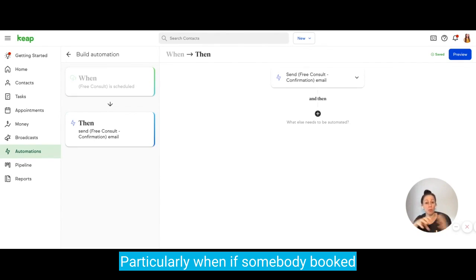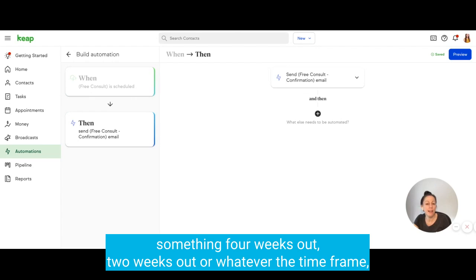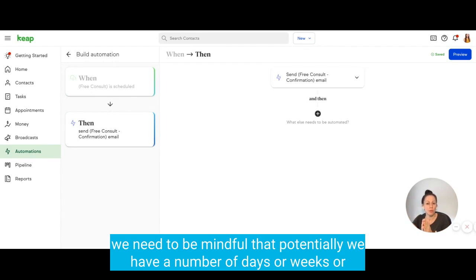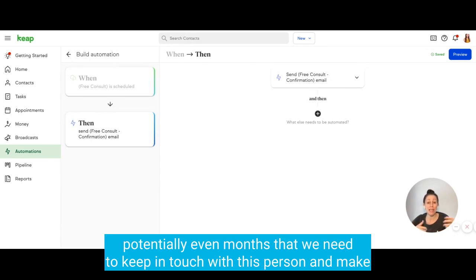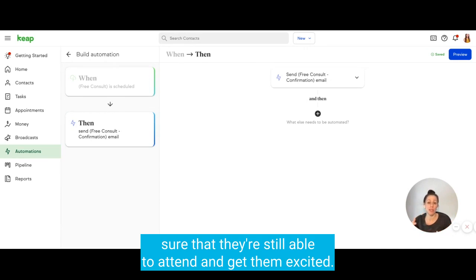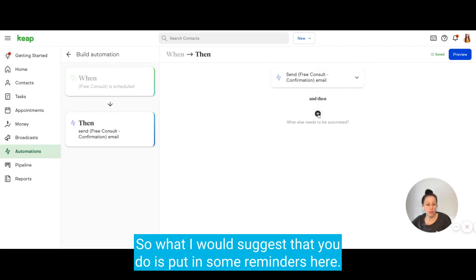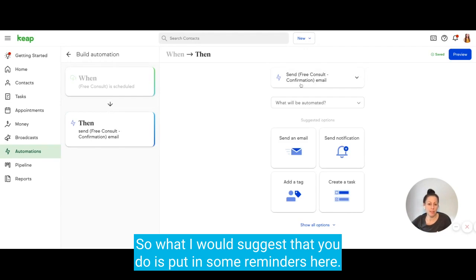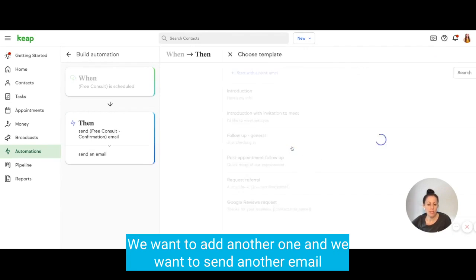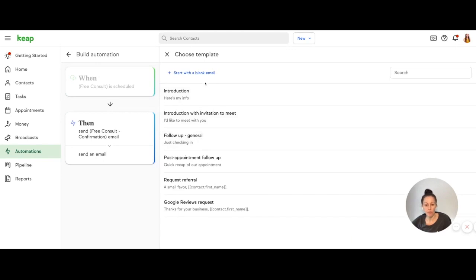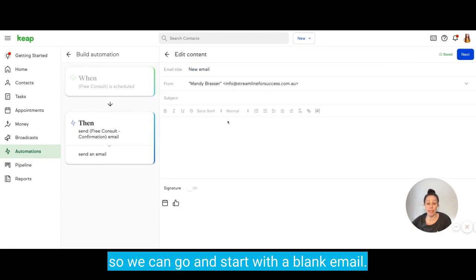Particularly if somebody books something 4 weeks out, 2 weeks out, or whatever the time frame, we need to be mindful that potentially we have a number of days or weeks or even months that we need to keep in touch with this person and make sure that they're still able to attend and get them excited. So what I would suggest is that you put in some reminders here. We've put in the first one, we want to add another one and send another email. So we can start with a blank email.